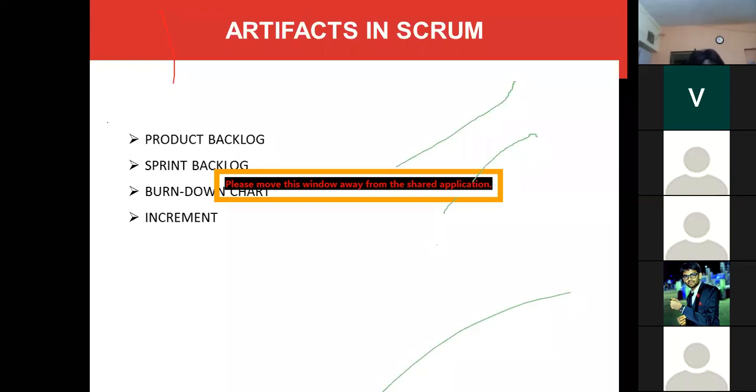Then comes the burn down chart, which we will be seeing at a later stage, and the increment. Increment is the potential shippable increment, which we will also be seeing at a later stage.